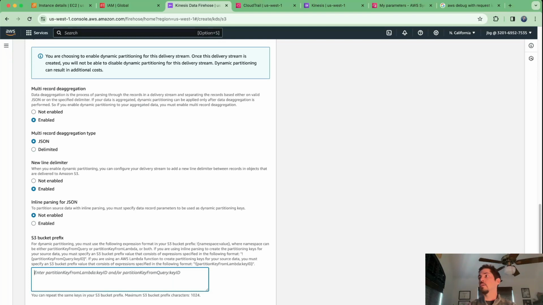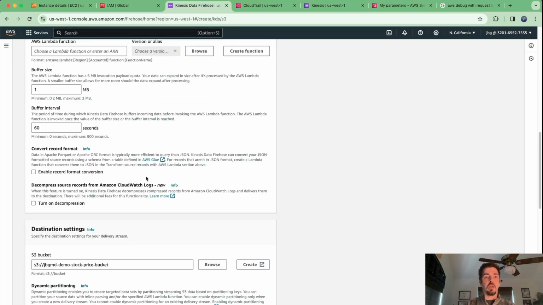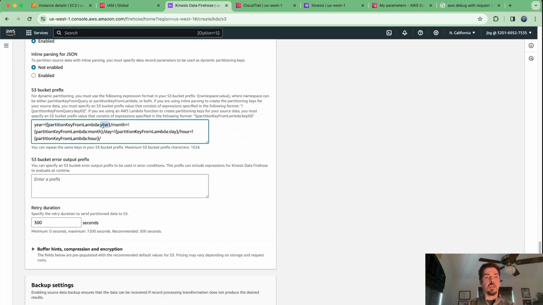Okay, and then down here, I'm going to just paste something in and then I'm going to explain it. What this is doing is it's saying, whatever that Lambda transformation that we are about to create returns as the year to partition by, I'm going to use that for this value here. So it's going to put things in the folder structure year/month/hour, and you could do /minute. You could do whatever you wanted.